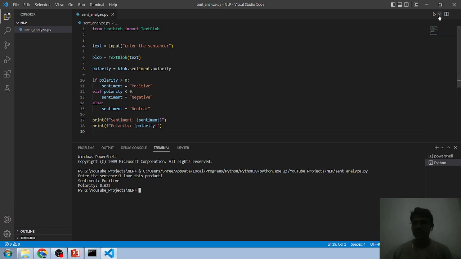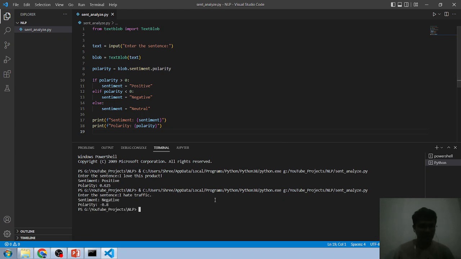Similarly for negative also we will check one. Okay, so here I will write, I hate traffic. Okay, yeah, see, here it is coming as negative now with a polarity score of minus 0.8.